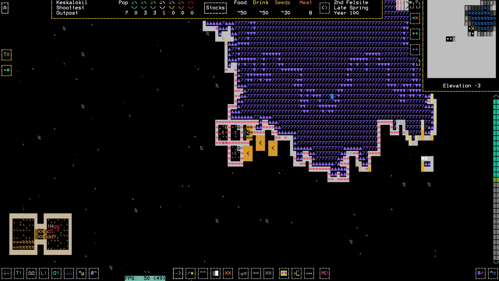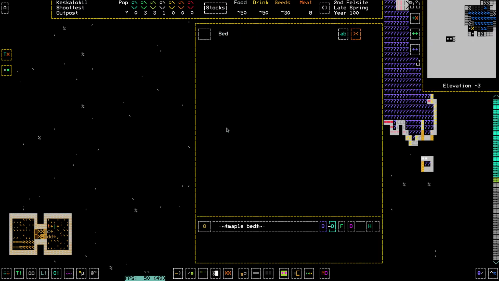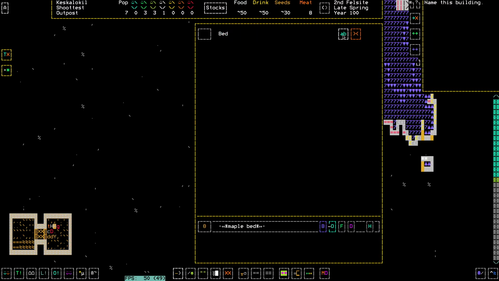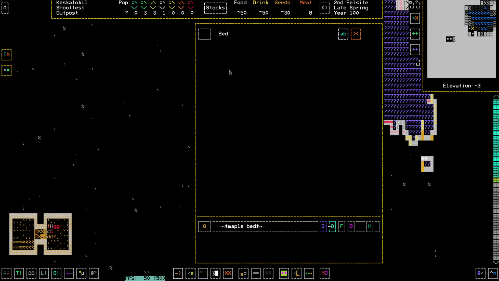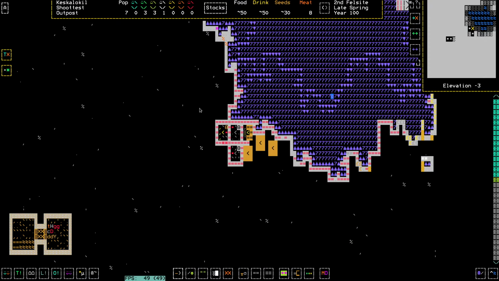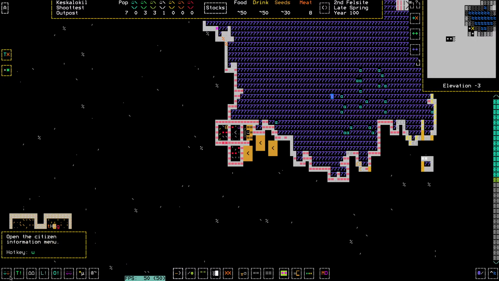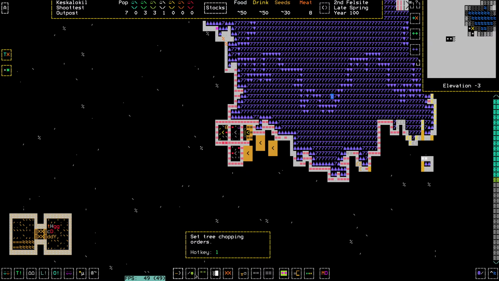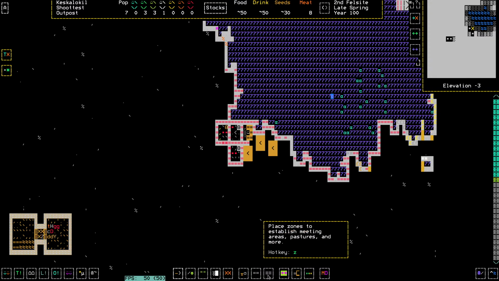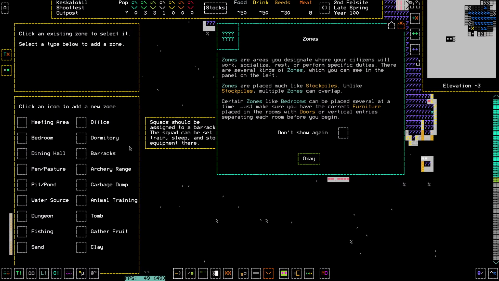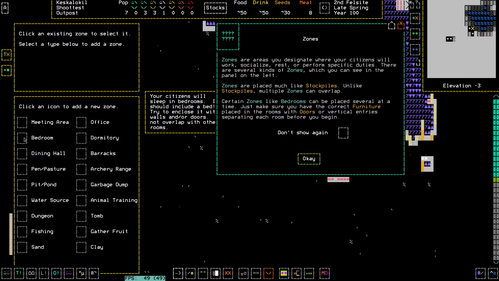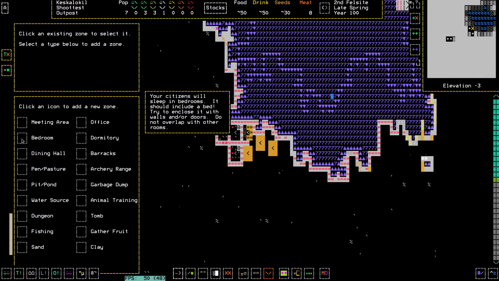So I get the impression that bedrooms work a bit differently now. As in, we don't have an option here to turn that bed into a bedroom. Now I think bedrooms and zones are now rather more similar. So in particular, your citizens will sleep in bedrooms. Try to include a bed. So yes, if we close that, we'll get more useful things. It should include a bed. Try to enclose it with walls and or doors. Do not overlap with other rooms.